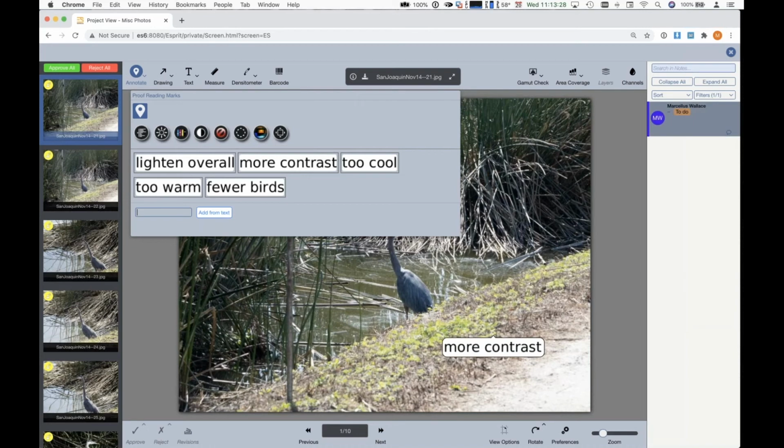They're just notes at the end of the day. Let's say it needs more contrast and it's too cool. And let's say I made a couple of these that I realize I never use anymore, or they're just idiotic, like fewer birds. You can always right click and delete them and get rid of them.